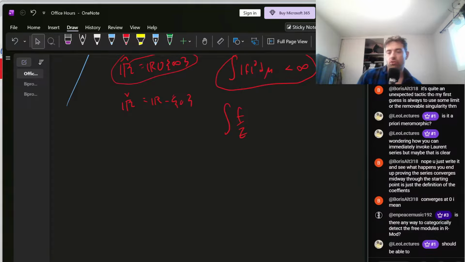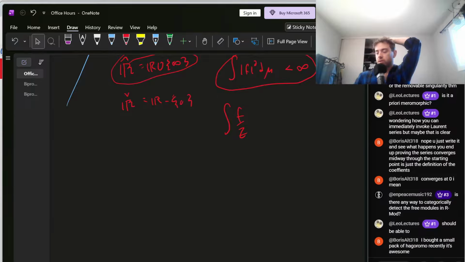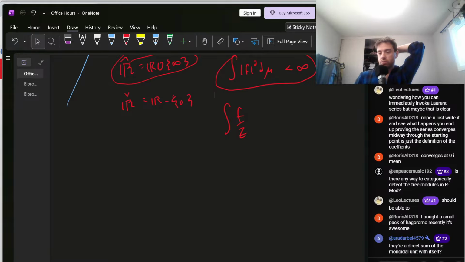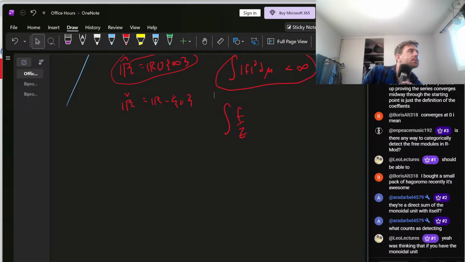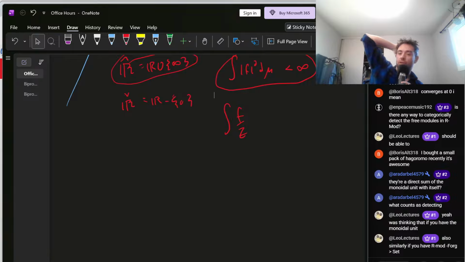I'm not sure. Yeah, I'm not sure. I mean, the direct sum of the monoidal unit with itself. Yeah, I guess that's the way to do it. So I guess you could use that idea to try and generalize the notion of free, right?